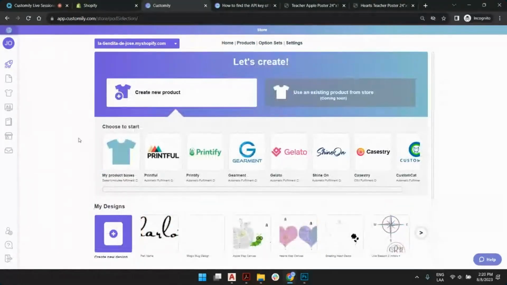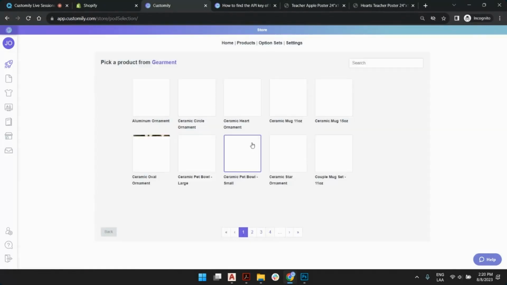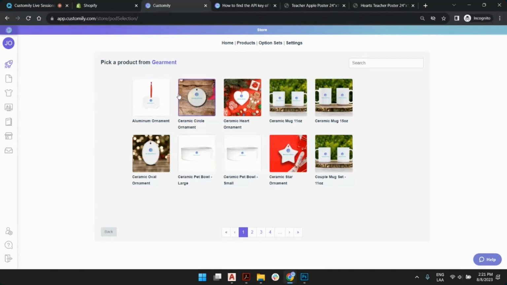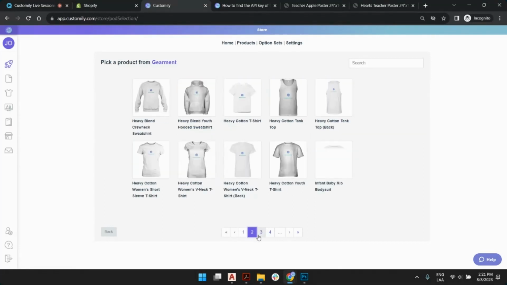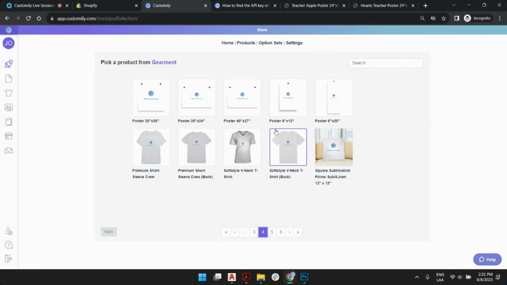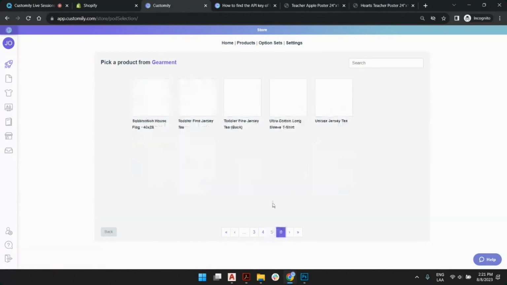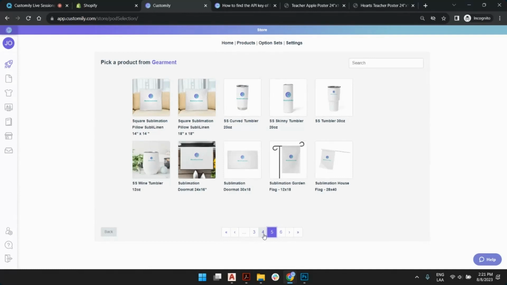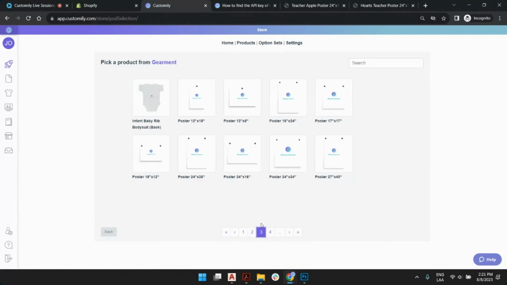Okay, so let's see which product we want to create. I'm going to click on Gearment and I will see that a catalog shows up full of products that have been integrated with Customily. We keep adding more products every month, and if you would like us to include a product that is still not here and you wish to start selling, all you have to do is request that product and we'll see to integrate that. There are a lot of ideas and a lot of things that are trending, and we try to keep up with that from our customer feedback and our print-on-demand providers' feedback.